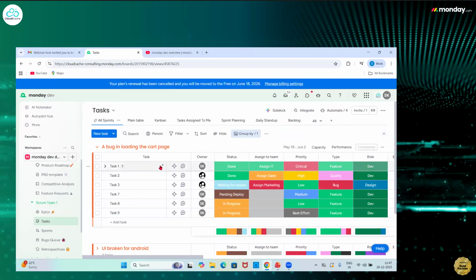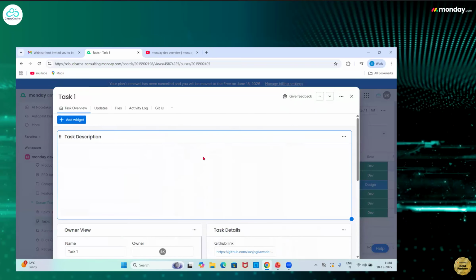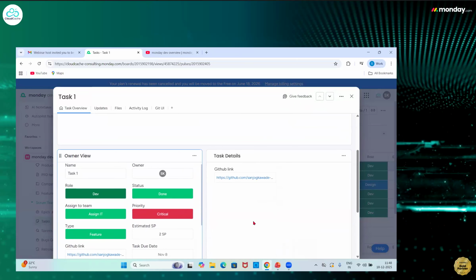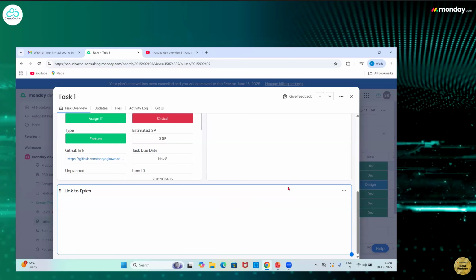Now I'll click on this task here. You have your task overview with the description right above, the owner view and the status view of that task. If you are working on GitHub, you can add your GitHub link. We have a small video about GitHub integration with Monday. I'll be playing that video in a while. You'll be able to see more insights about GitHub from that view. And you'll have your link to your epics here. Currently, they are not loading. But yeah, you can configure your epics to be visible here.